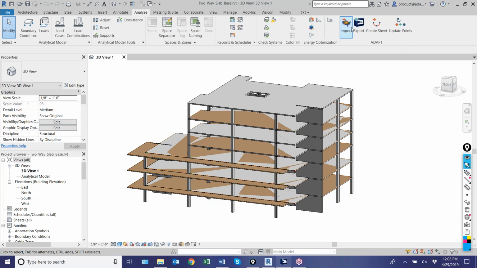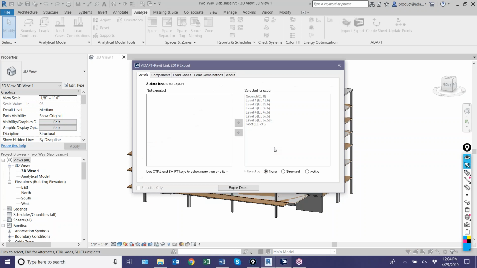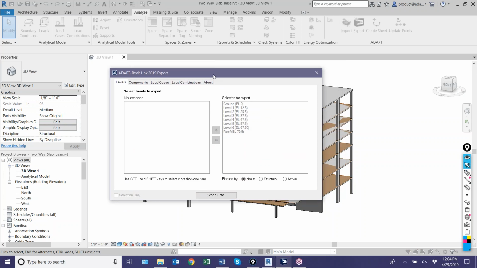So we'll go ahead and we'll say export. We want to export this model. The first dialog that will appear will be an option that is used to map default column parameters to user-defined or custom parameters. In this case, we're just using the default column parameters. We'll go ahead and say OK. And this dialog for the ADAPT-Revit link is read-only.